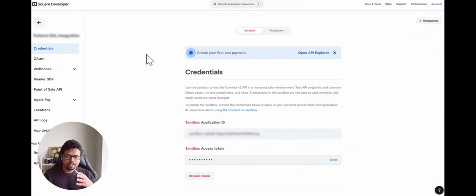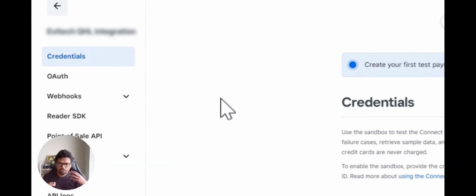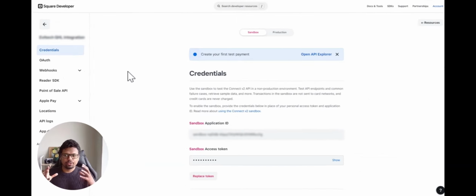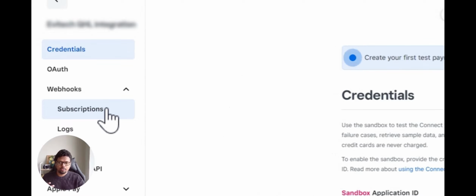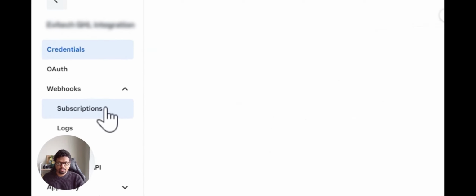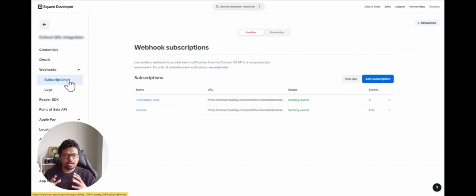As soon as you go inside the app, you would see the credential section. This is where you can get your API keys for your sandbox or production app. The next section where you would spend most of your time would be the webhooks. If you go to webhooks, you can see two tabs. One is subscription and one is logs. Inside subscription, this is where you create a new subscription. You can create either a sandbox subscription or a production subscription. Let's go create a sandbox subscription now.